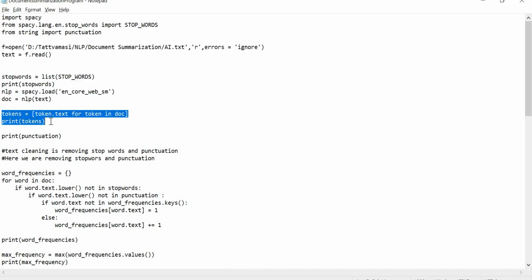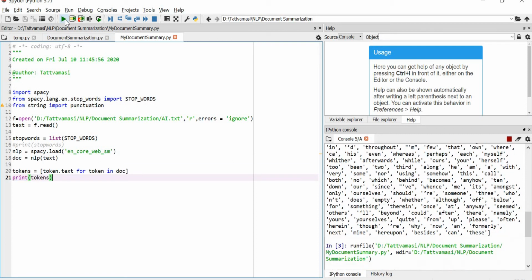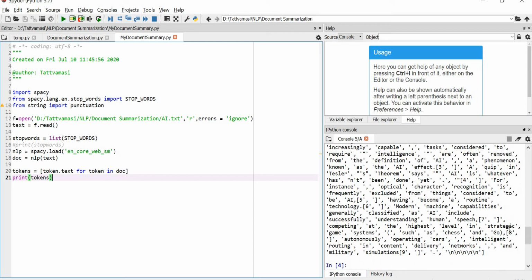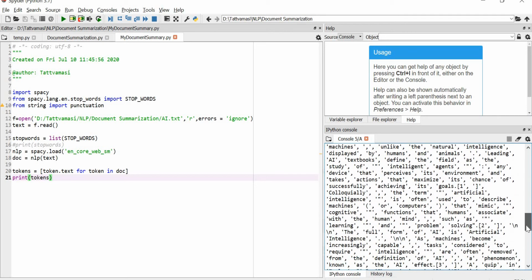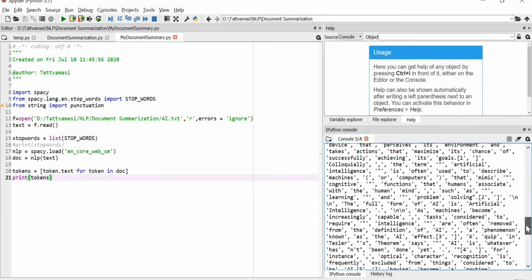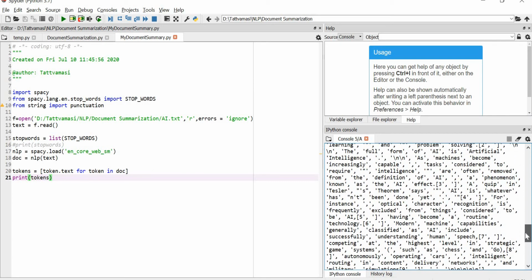Again, I can print the tokens. Tokens means words. We are just splitting. That's what we do here. If you print it, you'll see all the words printed. See, these are all the tokens we are getting. You understood? Fine. All the tokens, we got it.